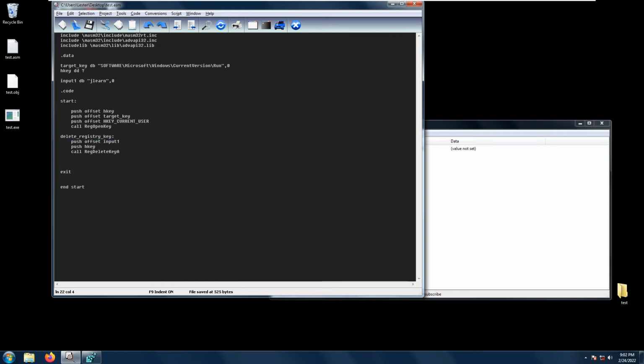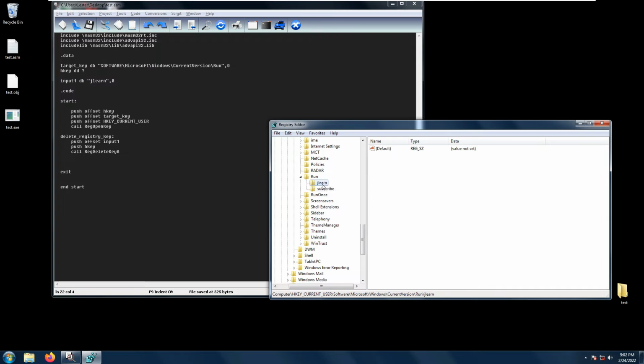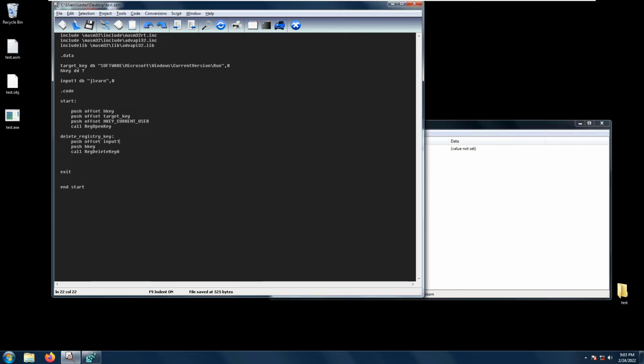So for example, I have created two keys under HKEY_CURRENT_USER, Software, Microsoft, Windows, CurrentVersion, Run, and they are JLearn and subscribe. For example, we want to delete the key JLearn. So we will input JLearn as our input.